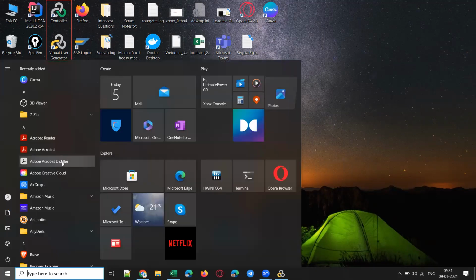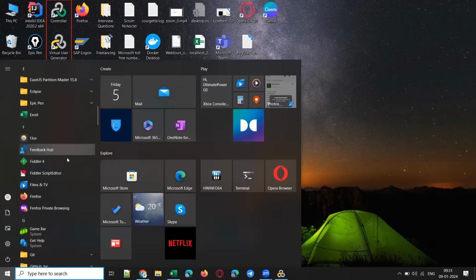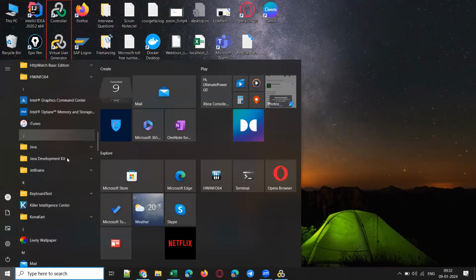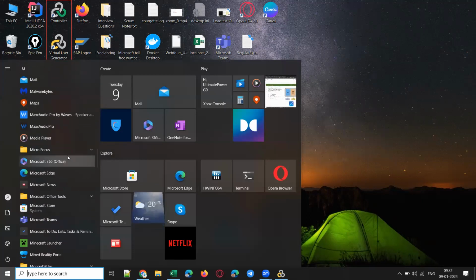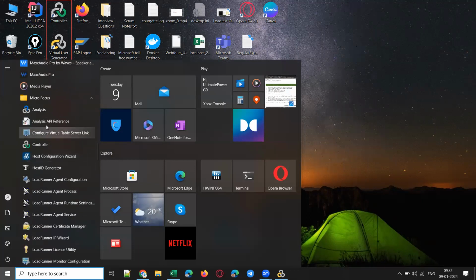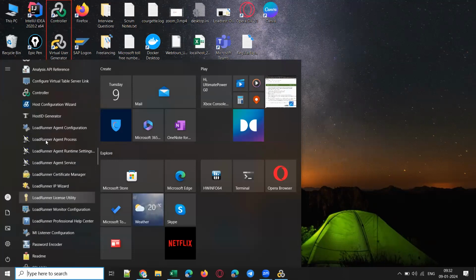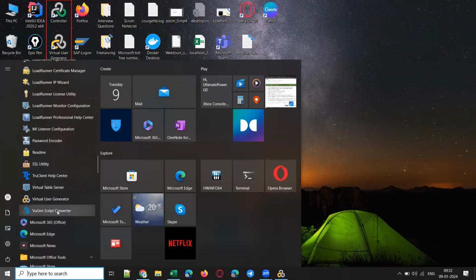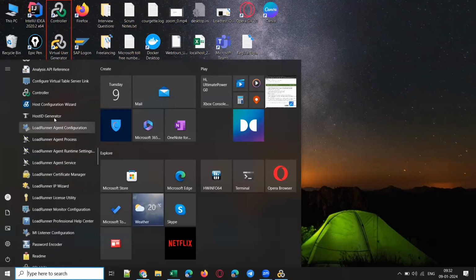Click on your Windows icon, scroll down and look for Micro Focus. If you expand that, you see a folder called Micro Focus, right? When you expand that, you see all the components installed when you install LoadRunner. Around 15 to 20 components get installed.